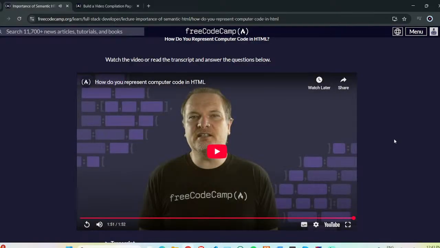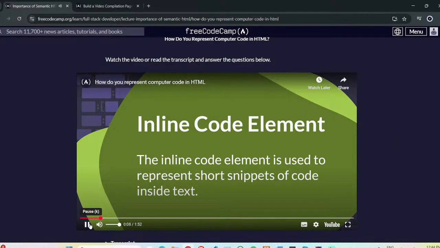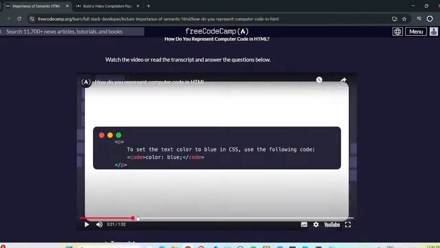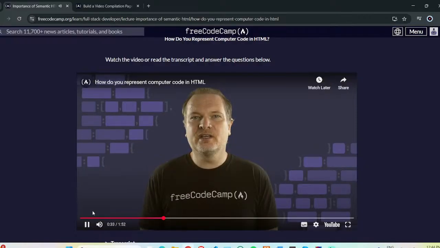Let me just rewind this. The inline code element is used to represent short snippets of code inside the text. So for example, there is a paragraph, and if you want to use this color blue as a CSS color property, it is used to set the text color to blue. By wrapping the code snippet inside code tags, it communicates to the browser that the text is a piece of inline code. Here's what this example looks like rendered on the page.